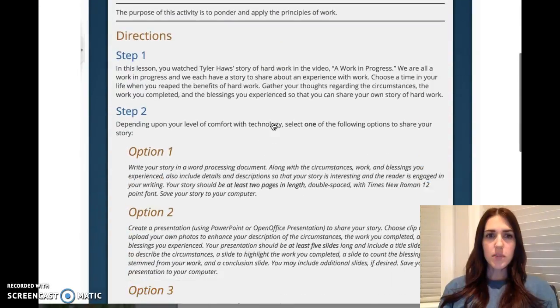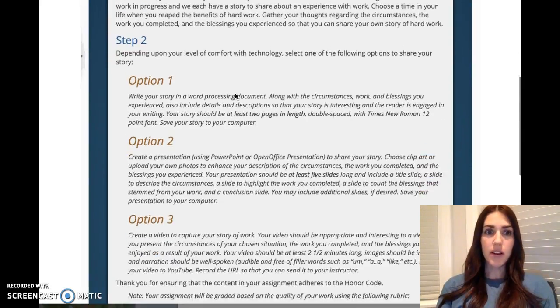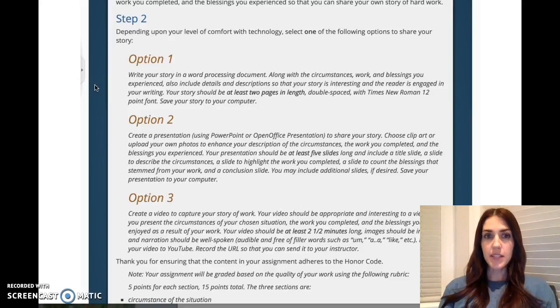It will talk to you about how, after you've watched the video about Tyler Haws, who was a BYU basketball player, and his hard work, you're supposed to think of a time when you had an experience with work. You have 3 different ways to share your story of your experience with work. The first option is to write a story in a Word document, and you all have Microsoft Office because of this program. And so you just type into that Word document and upload it.